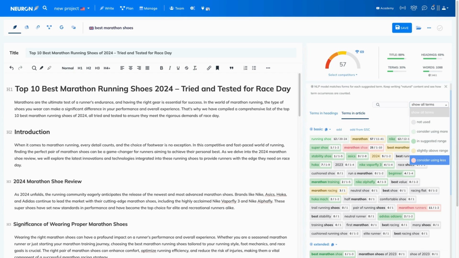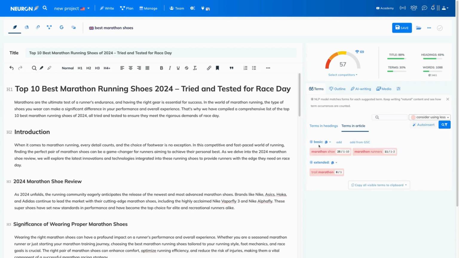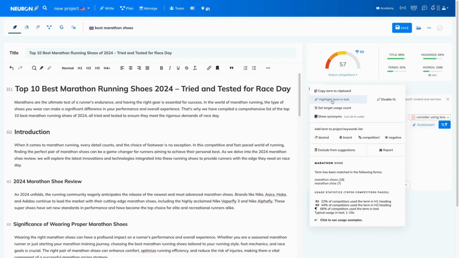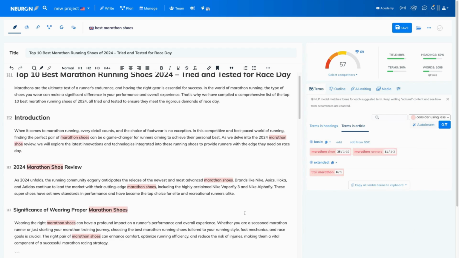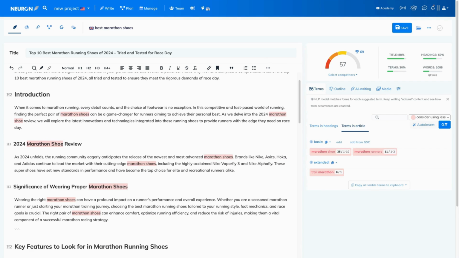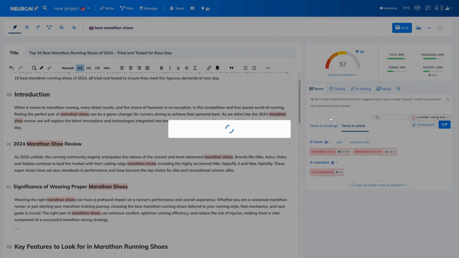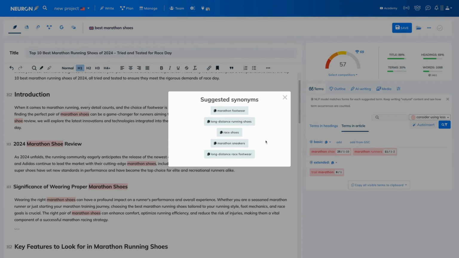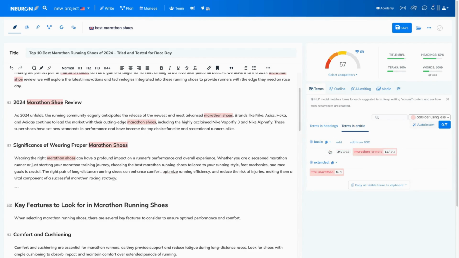For example, we want to focus only on terms that have been overused in text. Now, to find that particular term in the content, click on it and select highlight term in text. Now you can see where they are in text. You might consider deleting them or replacing them with synonyms. Let's say you want to replace them with synonyms and you want NEURONwriter to give you some suggestions of synonyms that you can use. You click on the term and select Show Synonyms. Here are the suggested synonyms. Now let's disable this highlight.